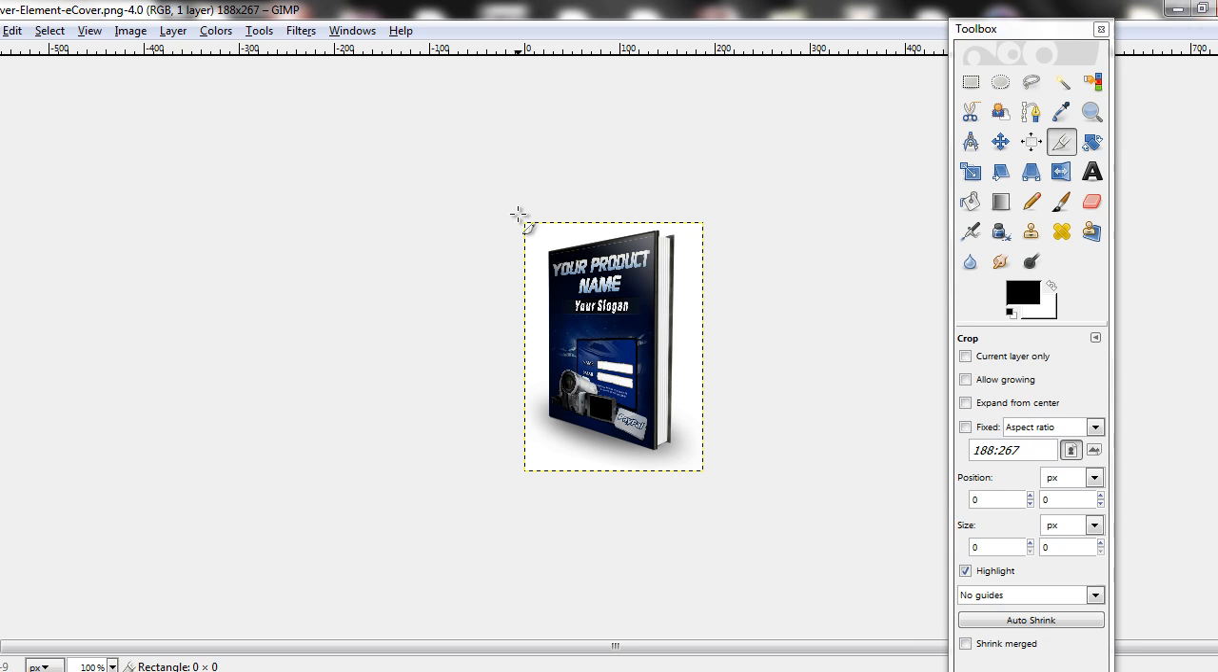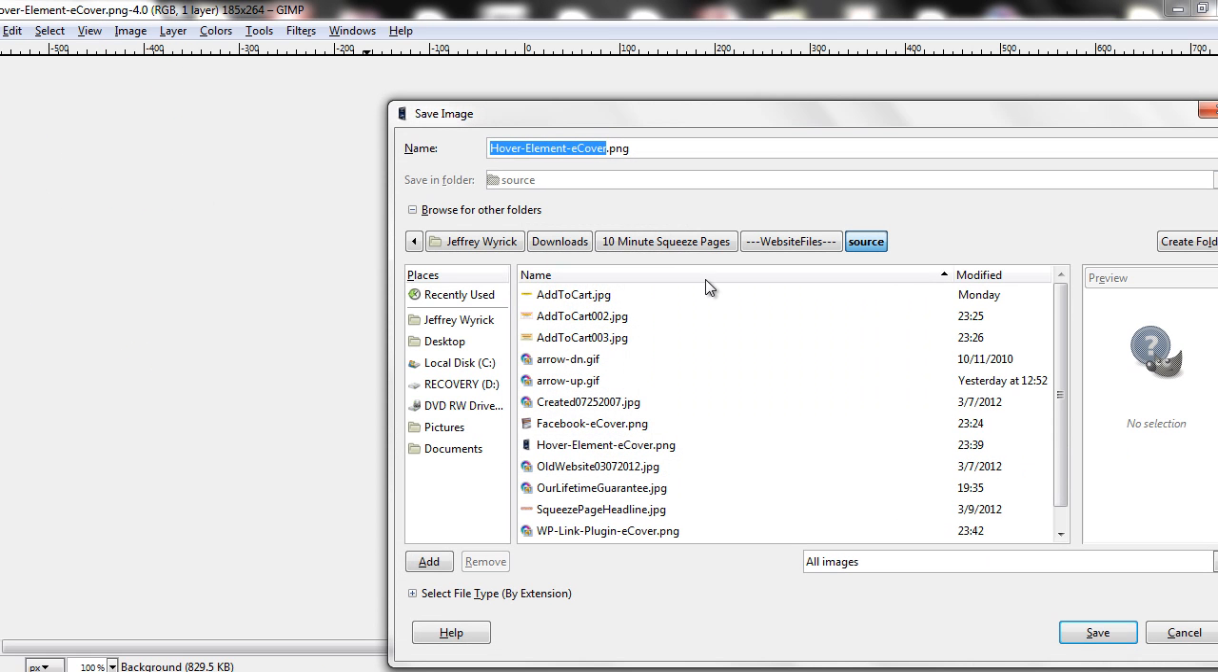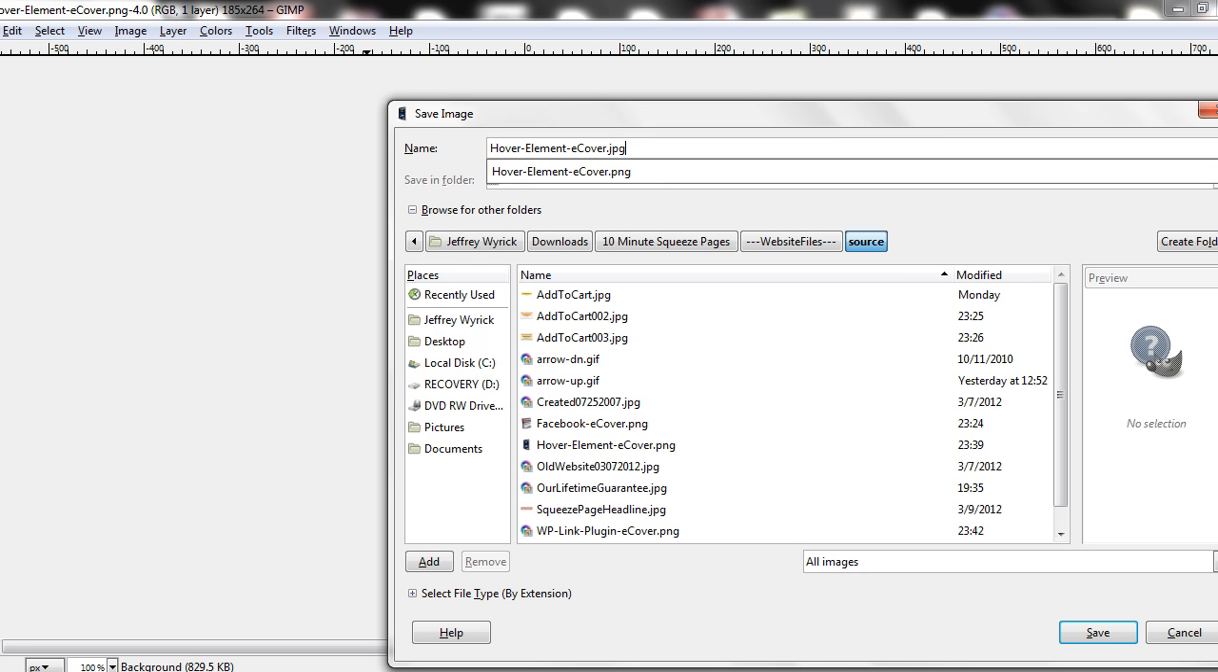Let's take just a hair off so you can see how easy the cropping works. Let's say we just want to take a tiny bit off. Click in the center. Let's take a little bit off the top. Cropping doesn't have to be hard, guys. Let's come over here, save as. We have hover element eCover. Let's just relabel that as JPG.